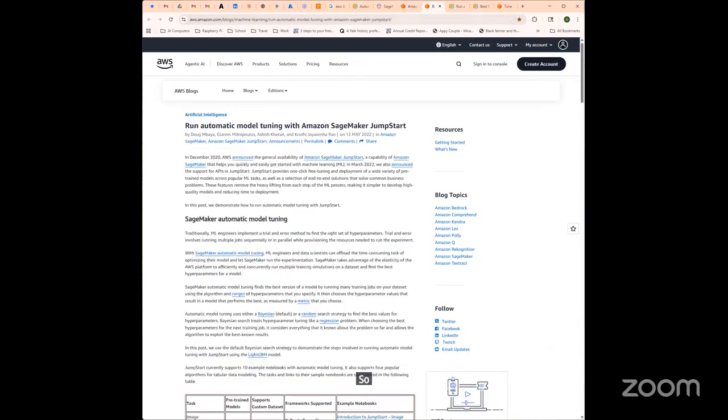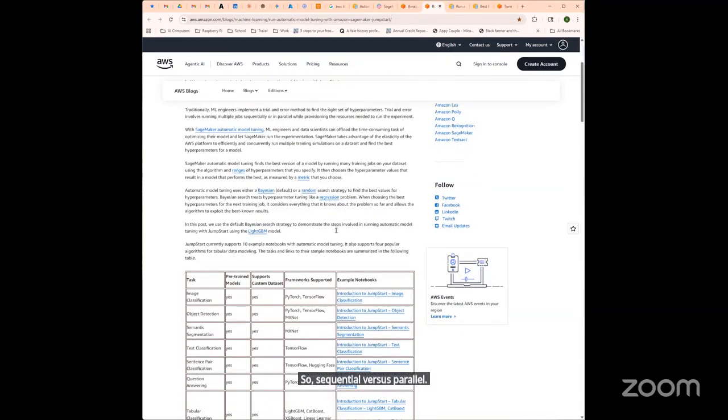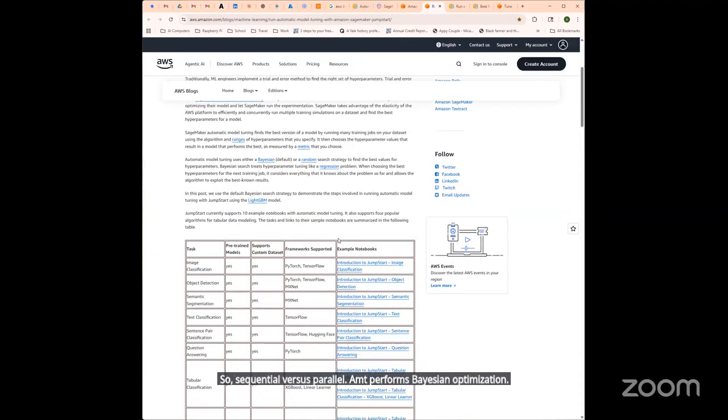So, sequential versus parallel. AMT performs Bayesian optimization, learning as trials complete. Too many parallel jobs prevent effective learning. The algorithm can't incorporate results from running trials. So you run 1 to 2 jobs concurrently to balance performance against learning efficiency. This sequential bias means AMT differs fundamentally from embarrassingly parallel approaches like GridSearch.